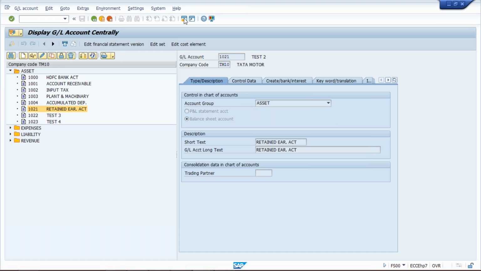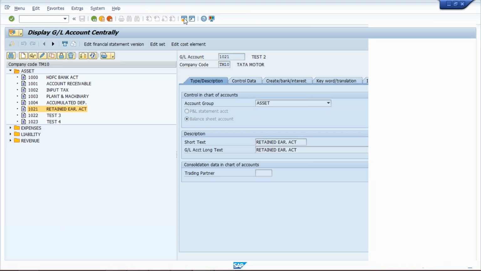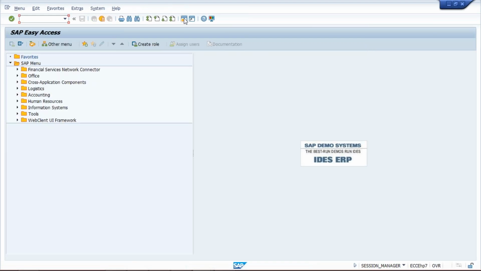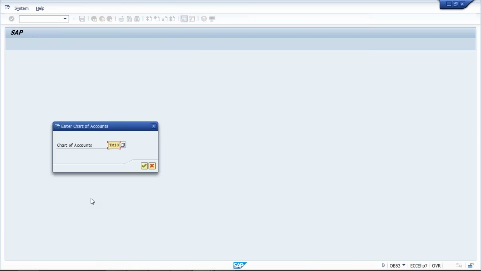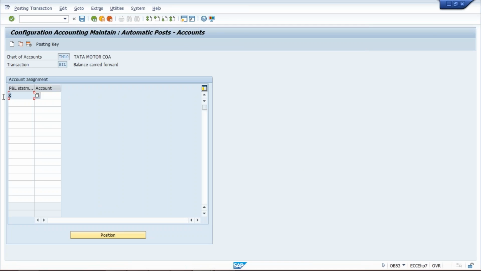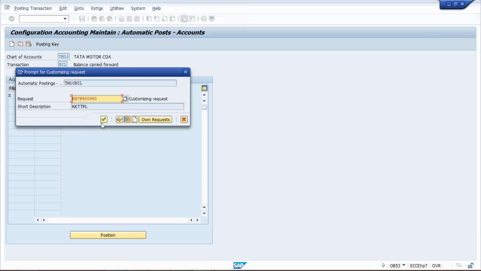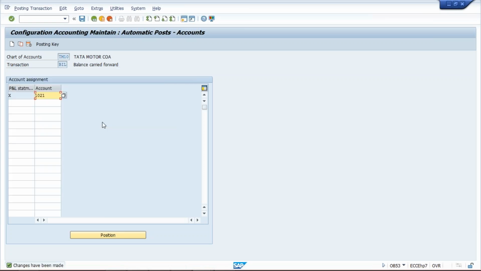Why have we created this retained earning account, guys? If you remember, long back when we were in GL settings, there was a transaction code OB53. In OB53, give your chart of accounts, and here we have given P&L statement X. Now we are going to link the GL account here. Save this. This is a mandatory setting which we have to do. If you don't do it, then the system will throw an error.